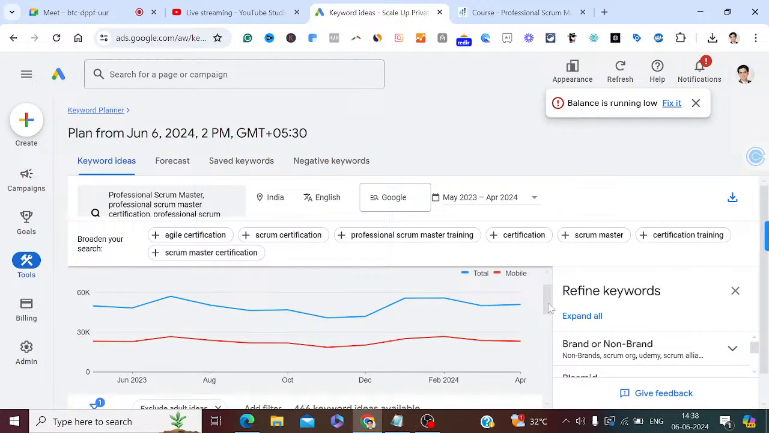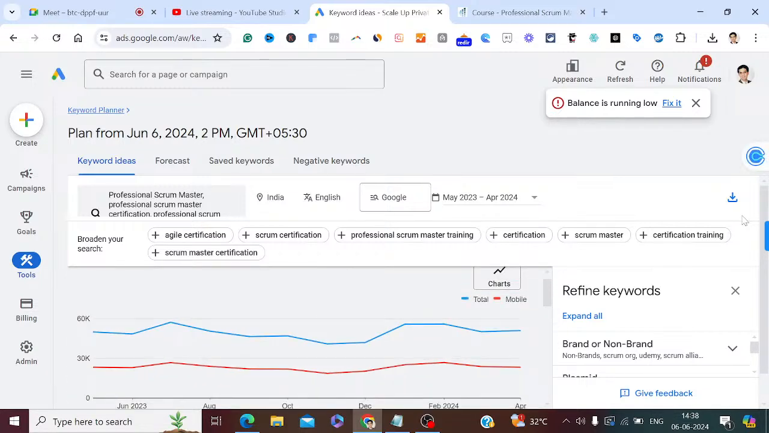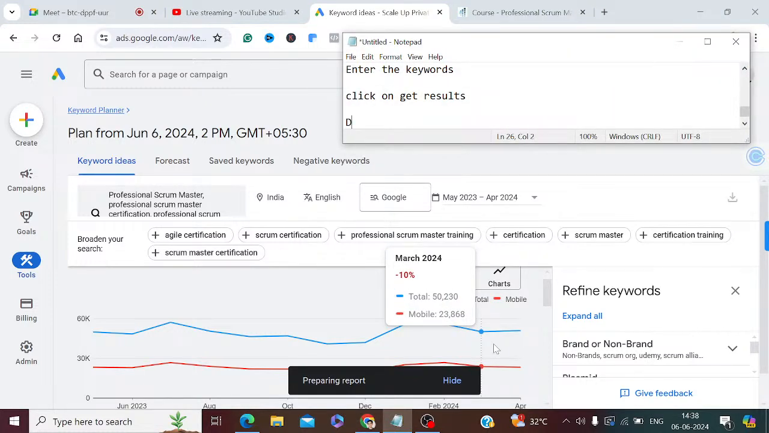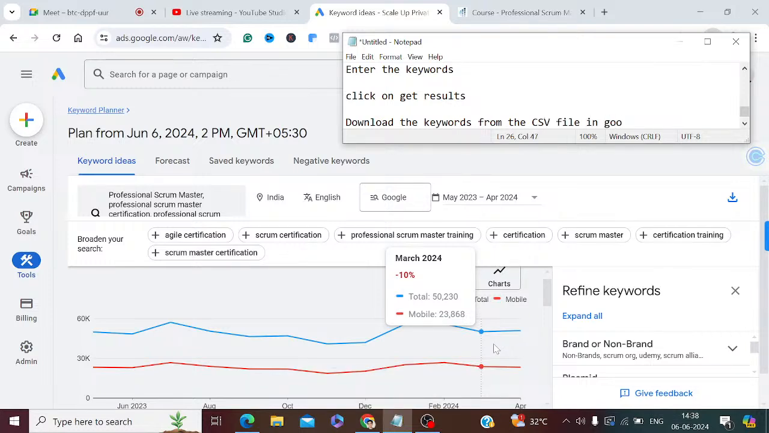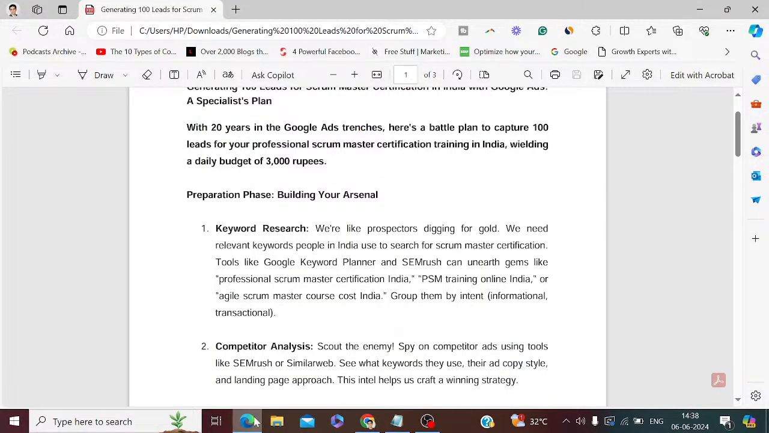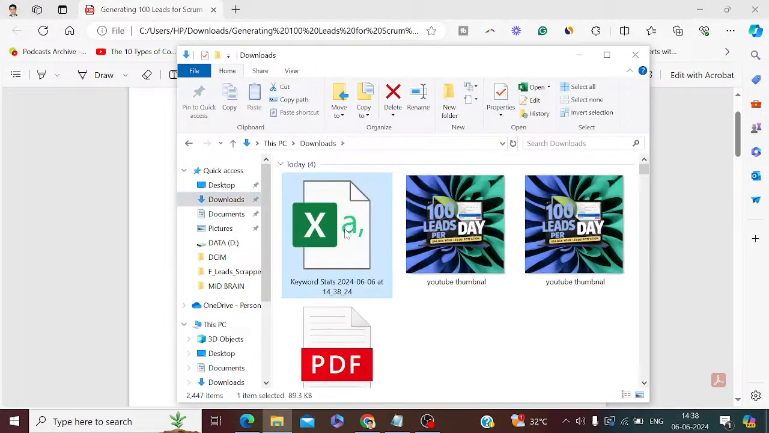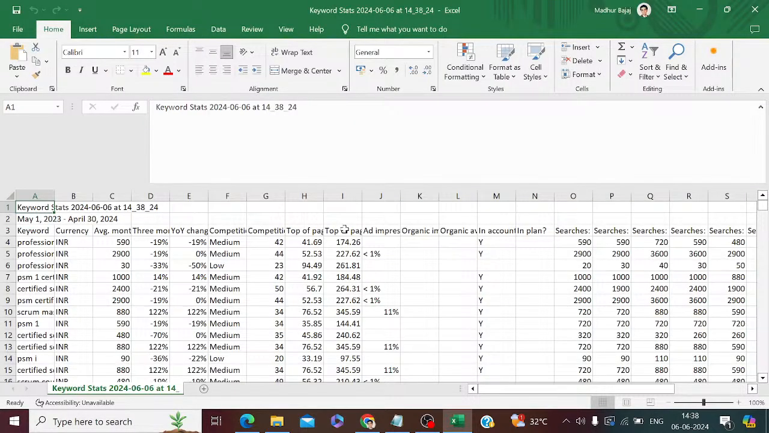We have discussed keyword research in my previous session as well. Now download the keywords in a CSV file, go back to the download folder and open the file. Now you have the list of keywords.